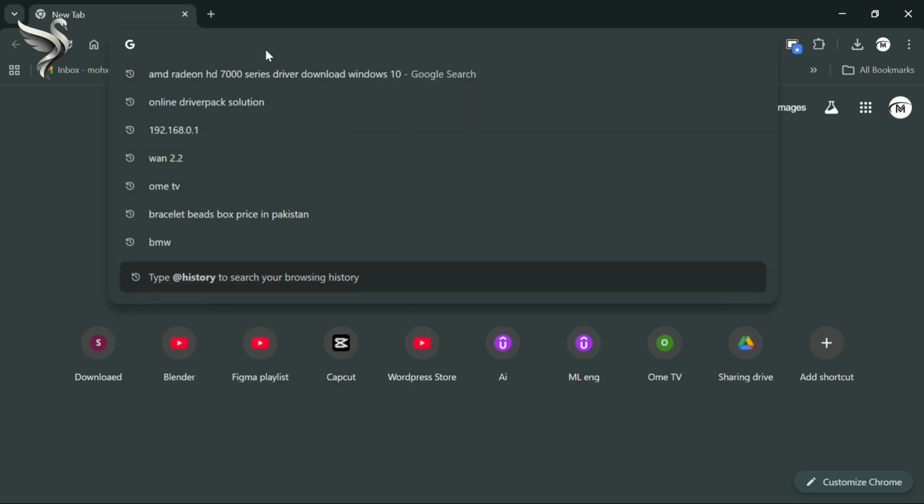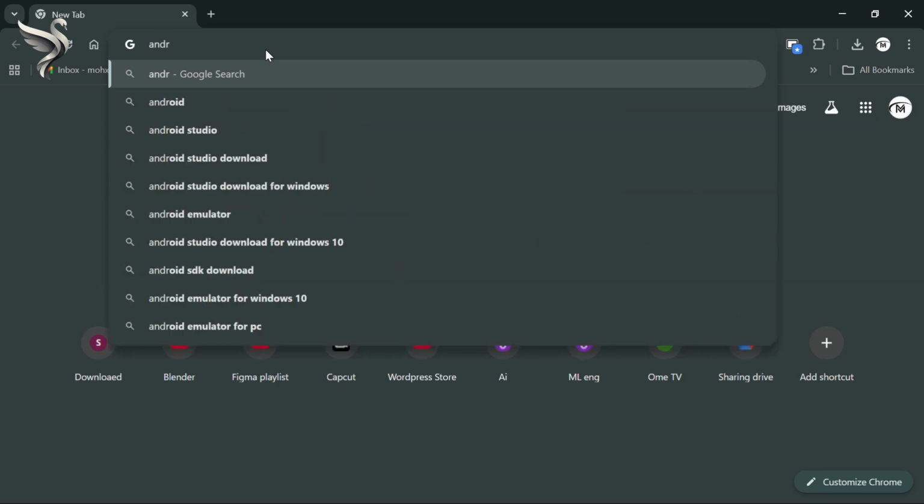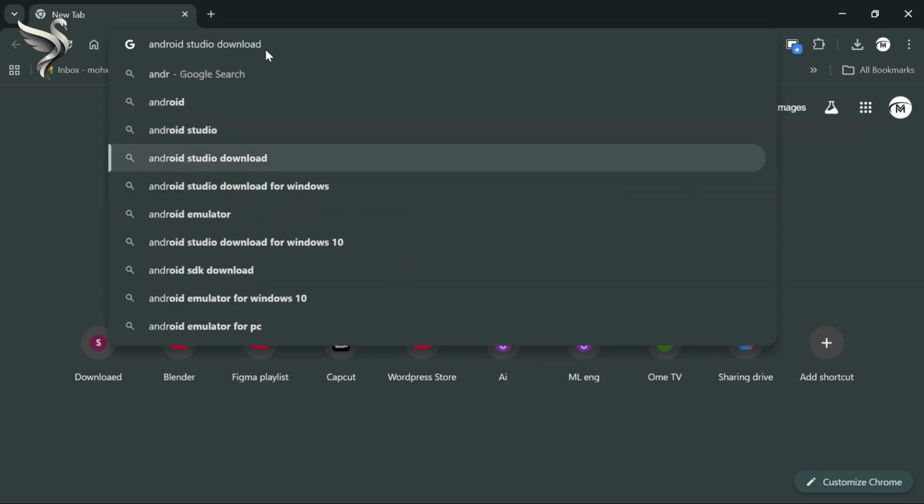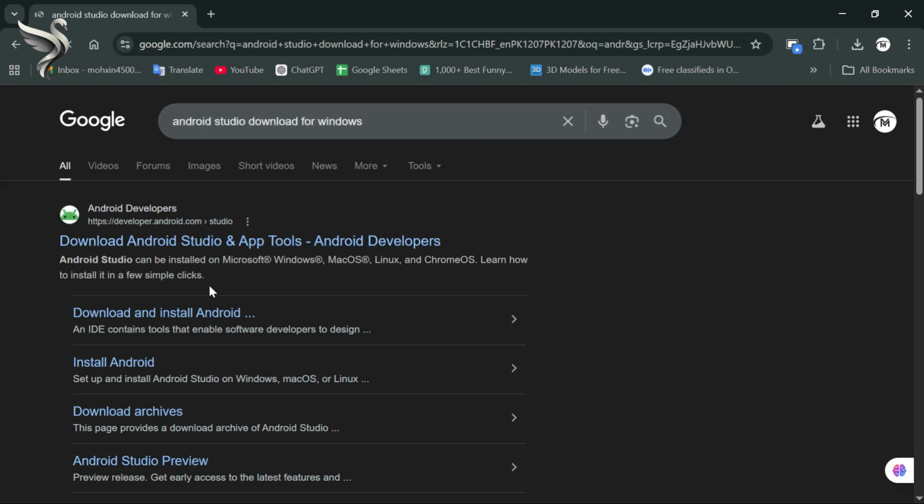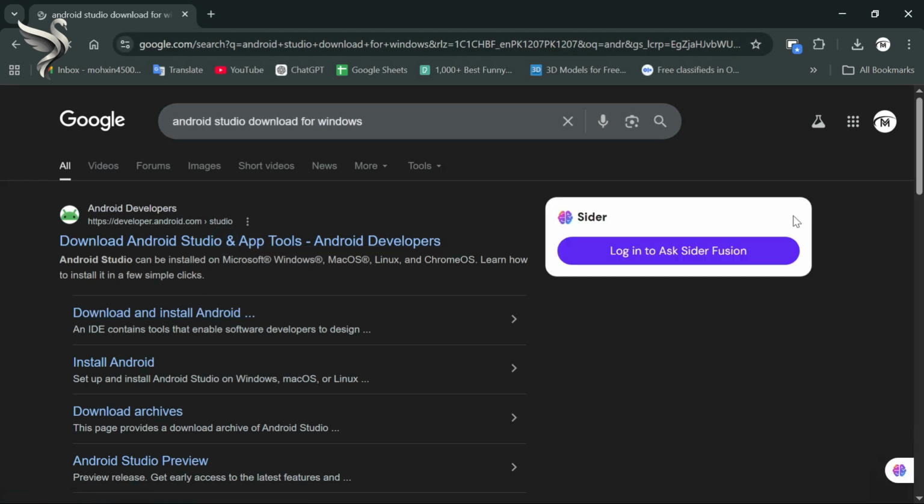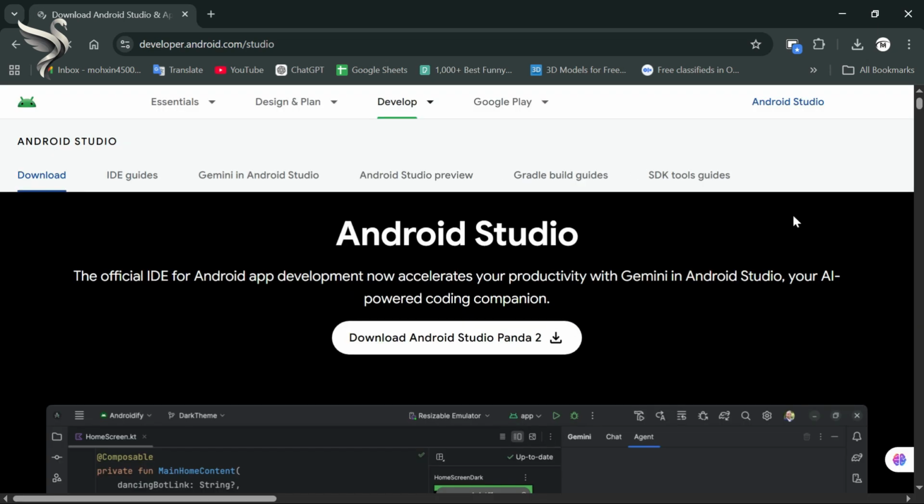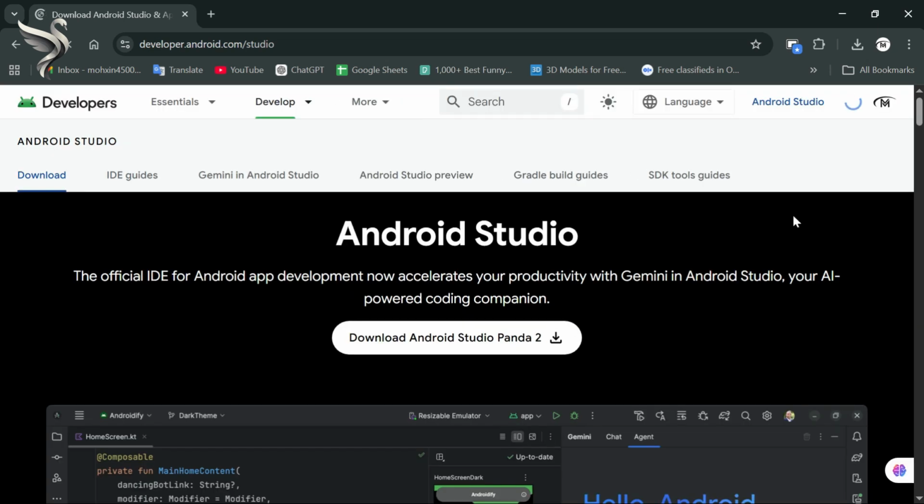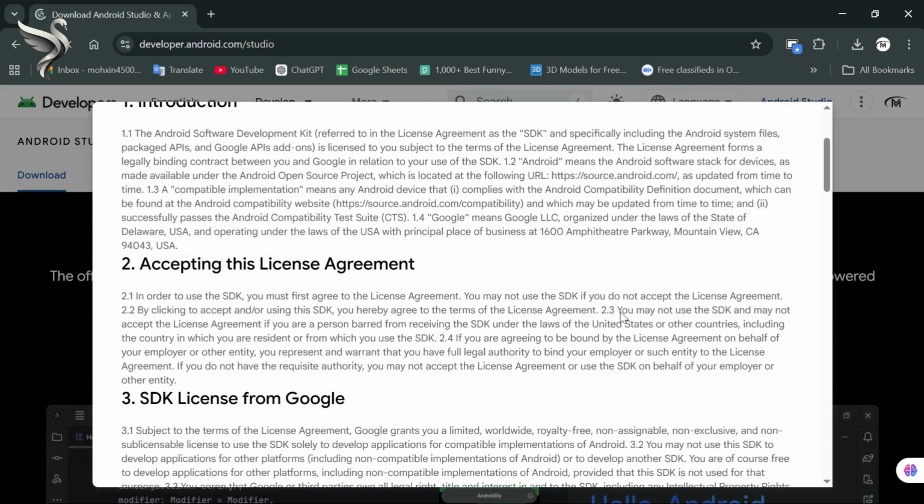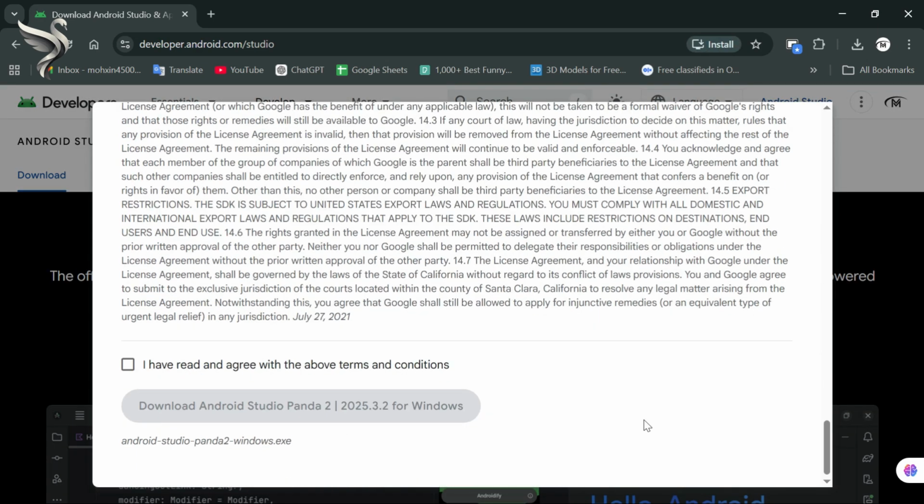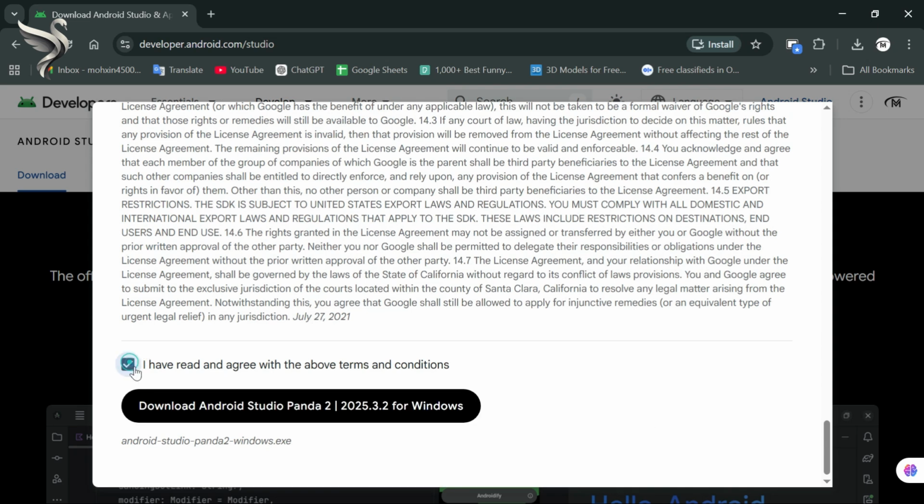First of all, open any browser. Here we will search for Android Studio download. The first website will be the Android Studio site, and as soon as we click here, it will show us a version. It may be that I am getting one version and you are not getting this version. You can watch this video later, so there's no issue with it. It keeps updating. We will check it and download it.